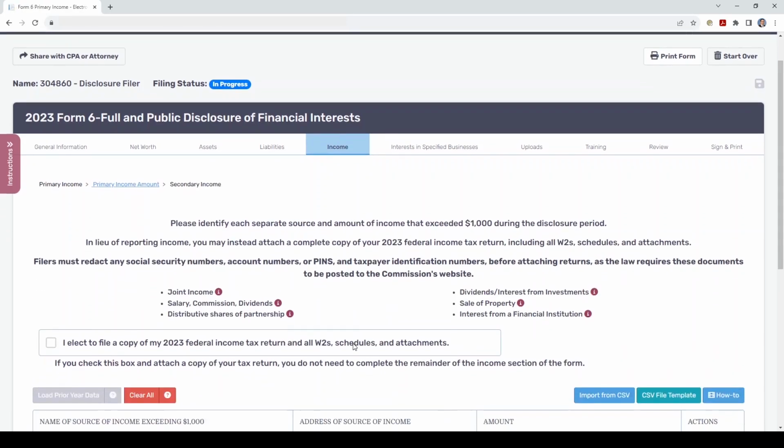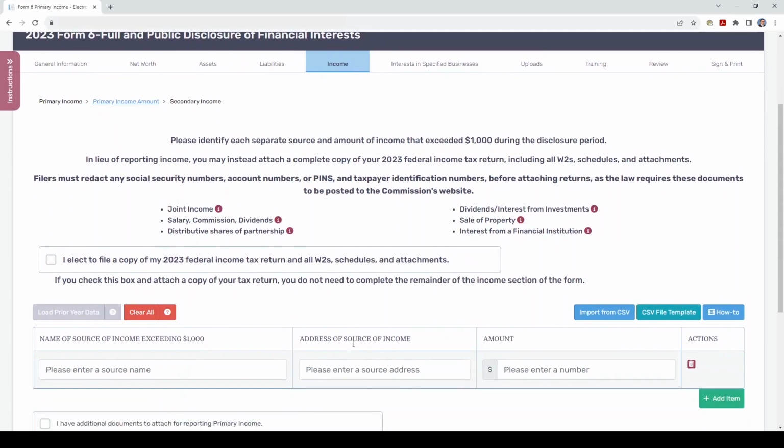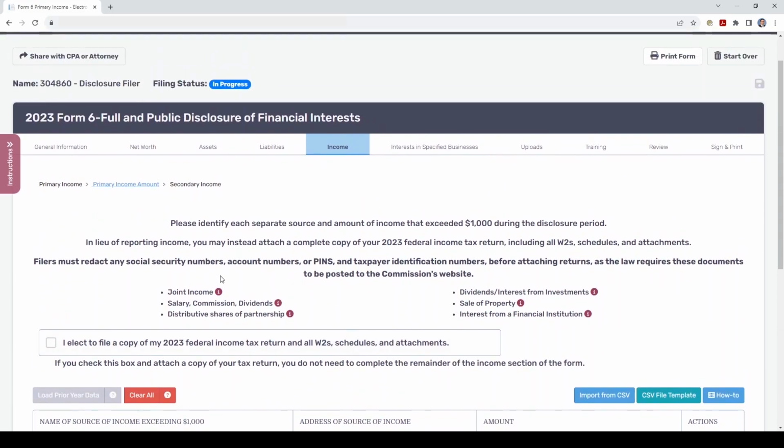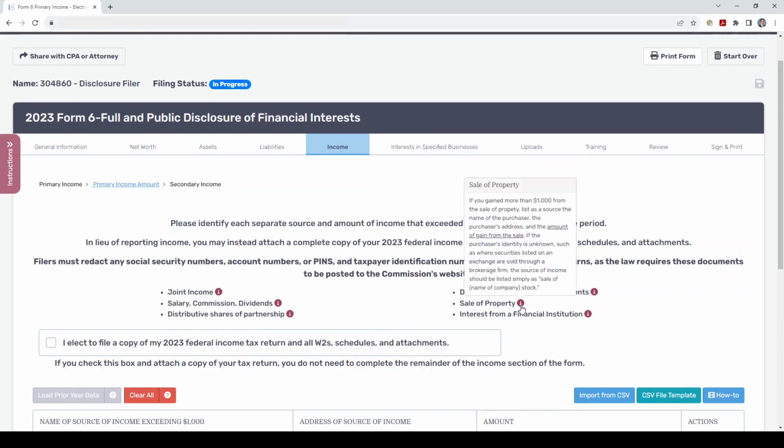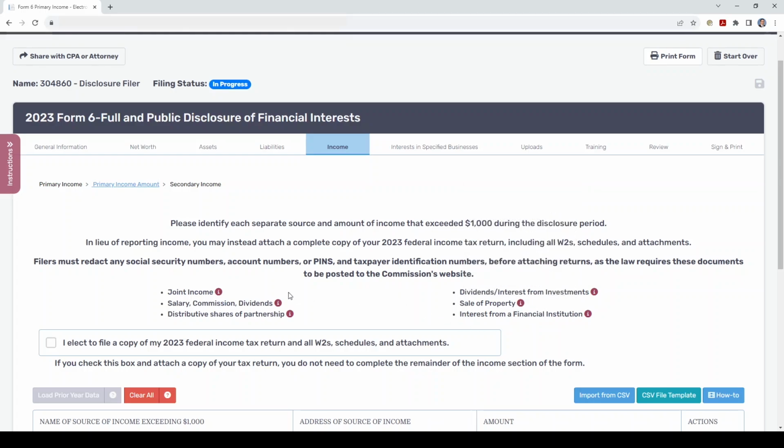And now we're in the section of the form. You can see here that there are examples of different sources of income, such as the sale of property. And we can hover over the information circle here to get more information about how to make that disclosure. Or information about joint income or income from dividends.